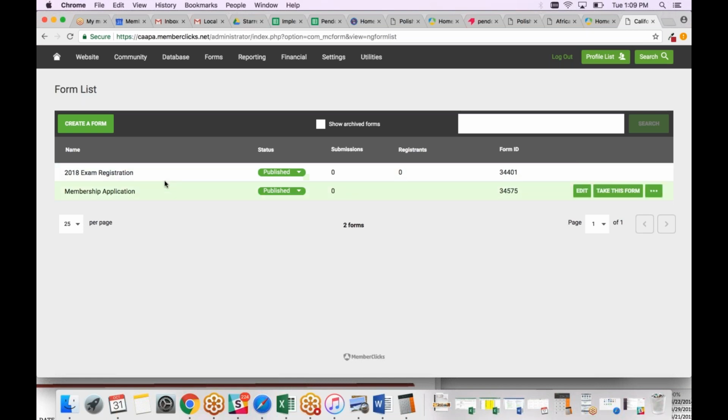You'll notice the two forms I've started for you are already in here. As you create more forms, they're always going to be listed in this area, alphabetically. If you have a ton of forms, just keep in mind they're always going to be alphabetical. Some associations put a prefix on them to find the ones they need most commonly.